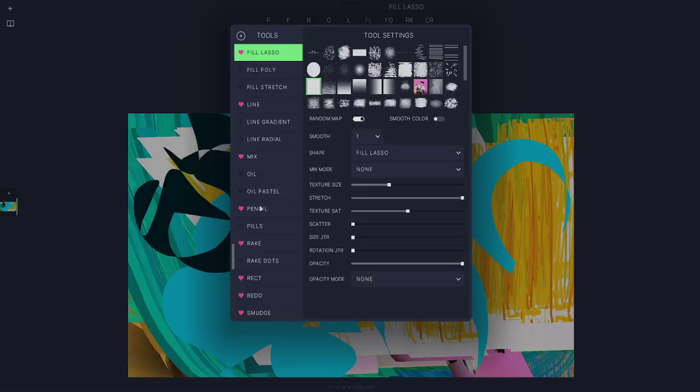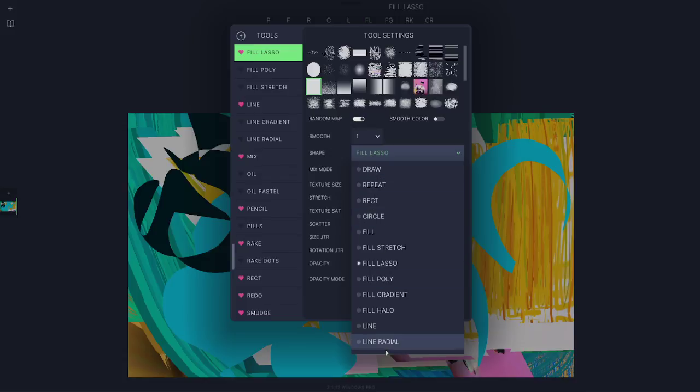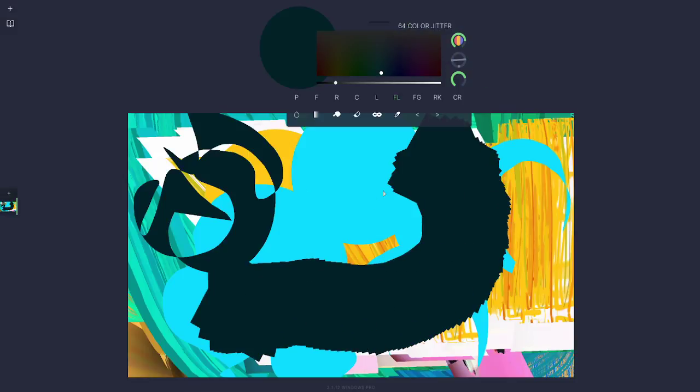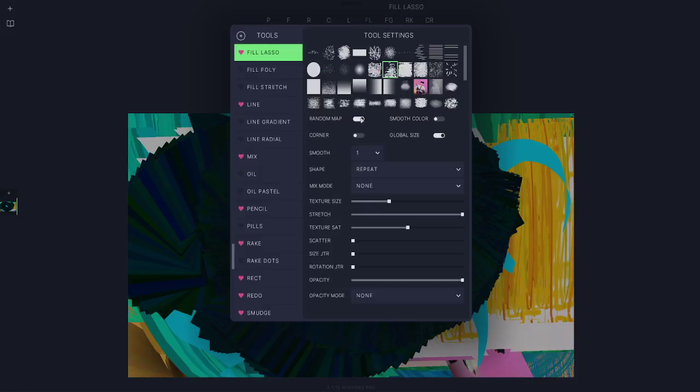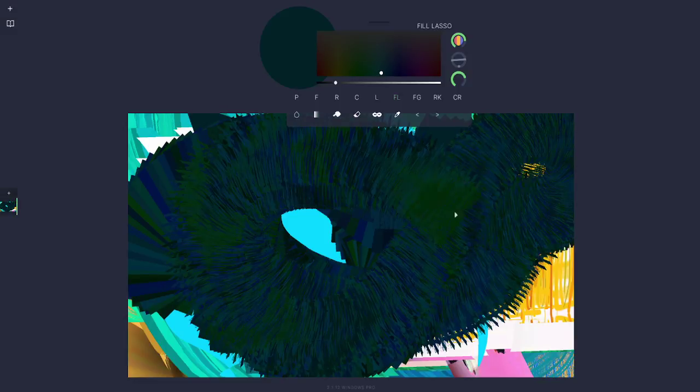And then this shape setting here lets you choose between different tool types, I guess. So for example, repeat will look like that. Let's try putting in an actual texture. Turn off random map. Okay.